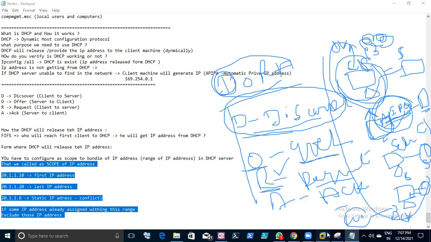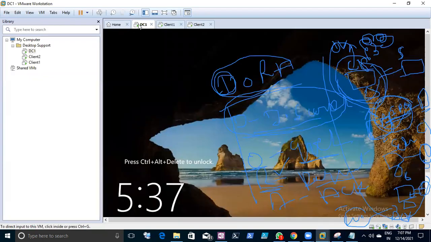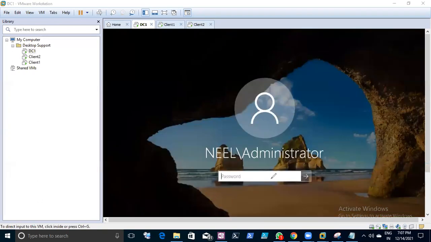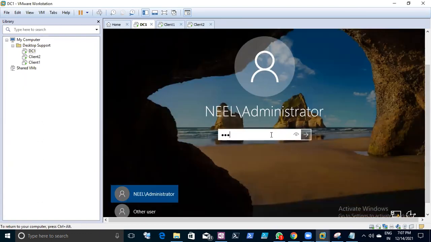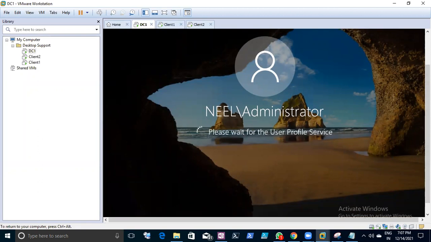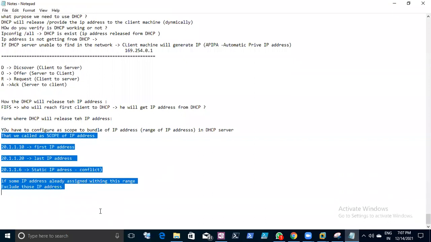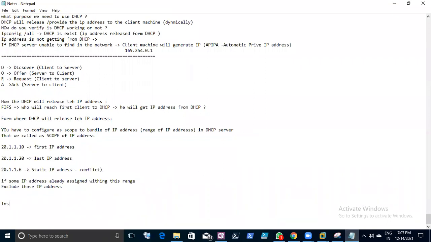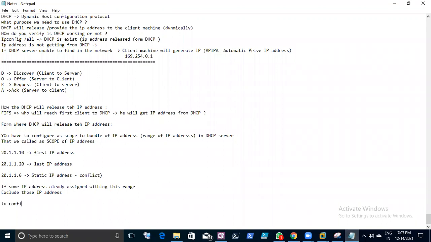Let's come back here in my server. How does the DHCP work, you can see this one. Just log in to this machine. See how to configure the DHCP server. To install the DHCP server, what you need to do? You have to install the role of DHCP. You have to install roles and features.